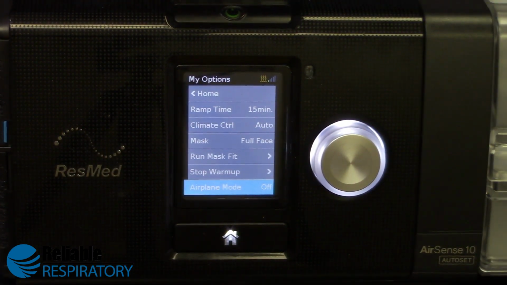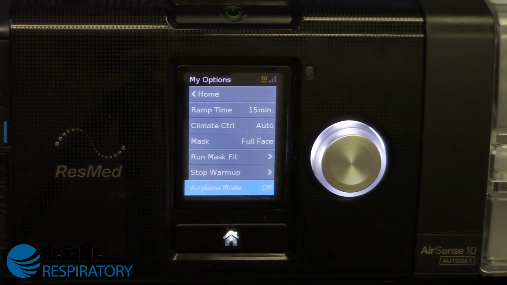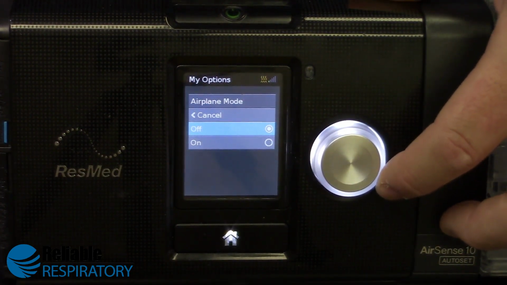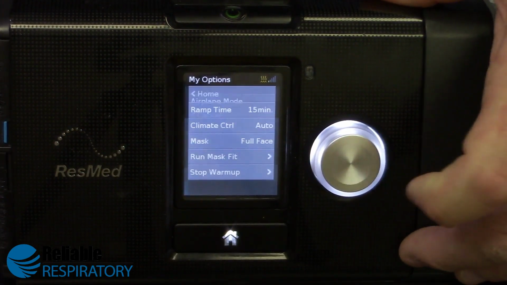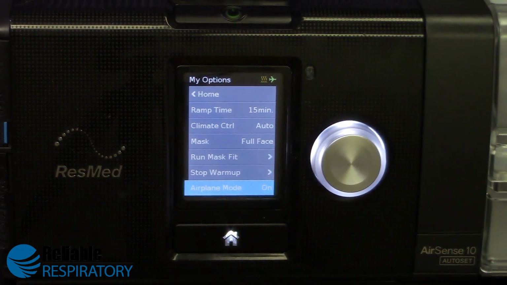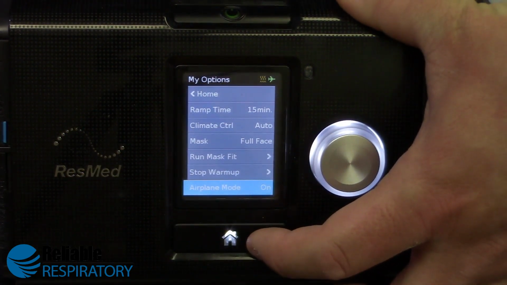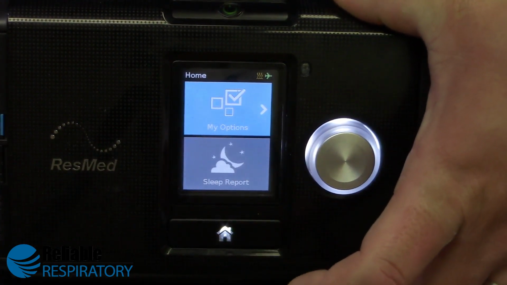Lastly is something called airplane mode, kind of a useless feature, but it's built into the device, so if for some reason you needed to disable the cellular modem for 24 hours, you would go ahead and enable airplane mode. And by default, it will actually shut airplane mode off after 24 hours. And to get out of this screen, you would go ahead and hit the home button, and you're back at the home screen.